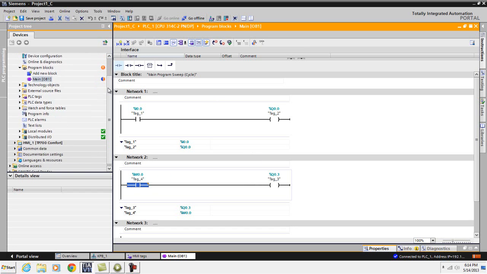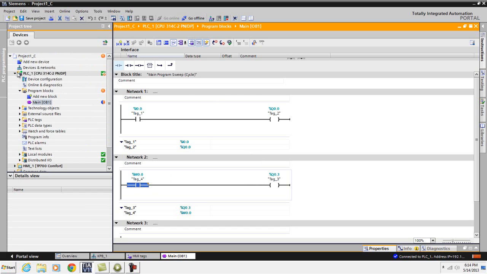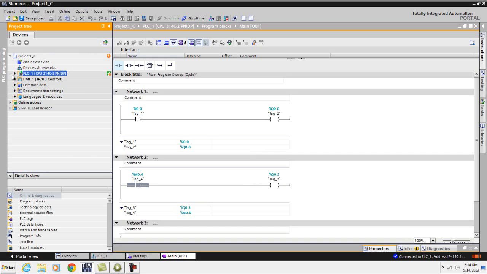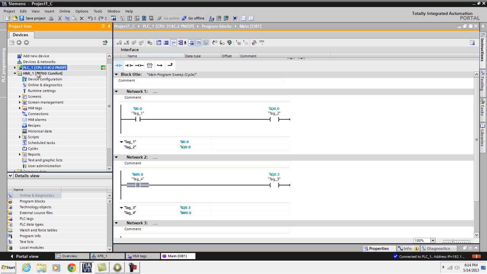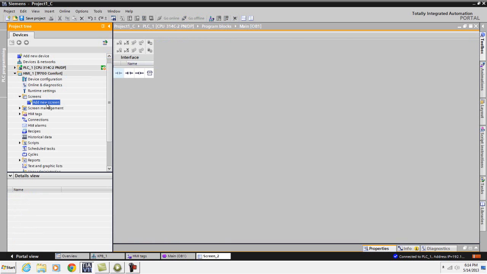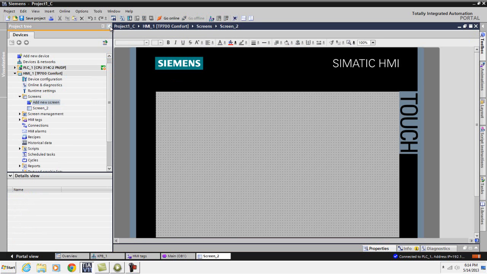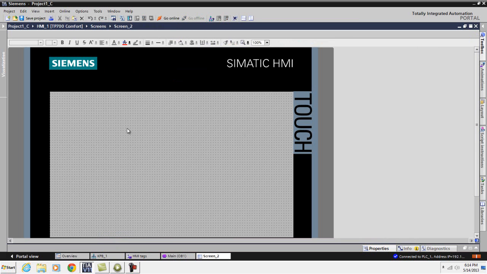So after creating the memory tag for our normally open contact and the KP8 output for button 3, we're going to go to our HMI, create an HMI screen. Collapse the PLC folder, open the HMI folder. You're going to open screens. You're going to add a new screen. Let's collapse the project tree, it will work better.